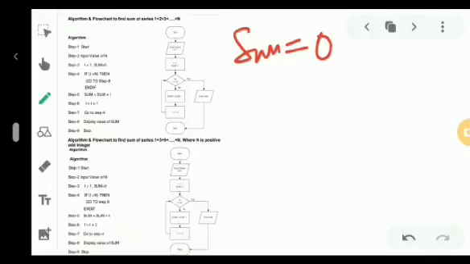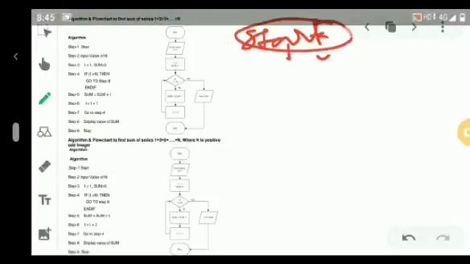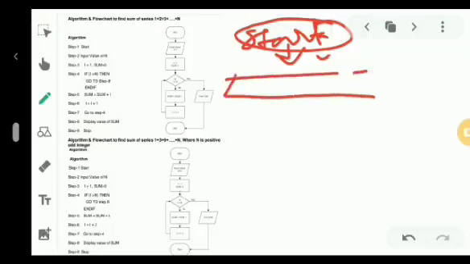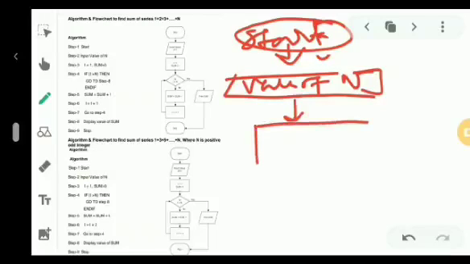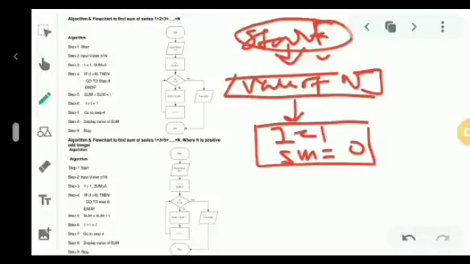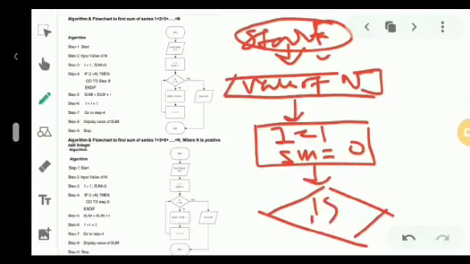Now the first step for the flowchart is start, which is done. Then we have to take the value of n. I have taken the value of n. Now we have to initialize the loop variable as well as the sum variable. So I is initialized to 1 and the sum variable is initialized to 0. Next there is a checking: whether the I value is greater than the n value.